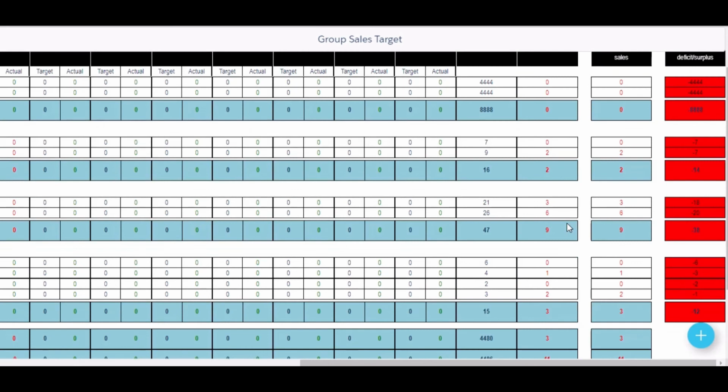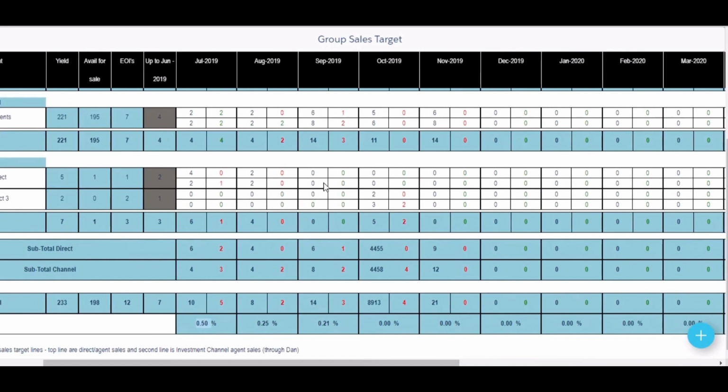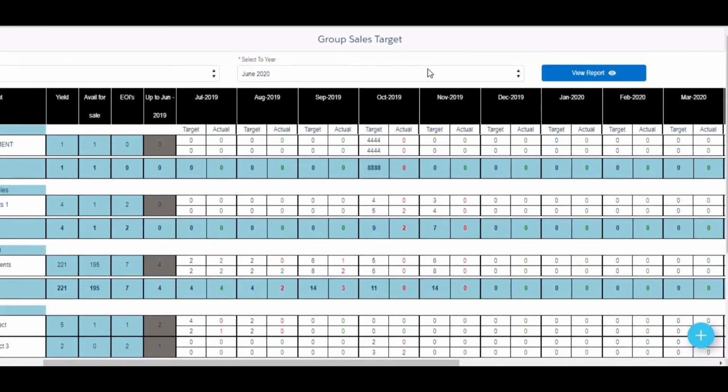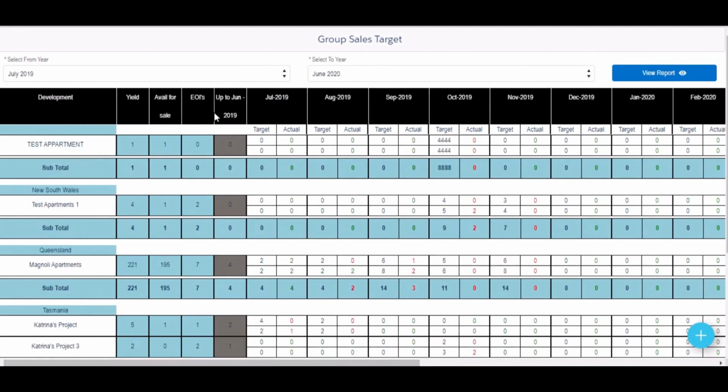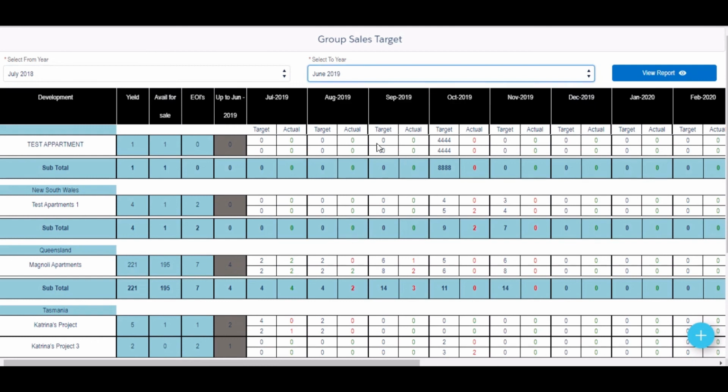The color coding indicates that if the sales are positive, it will be displayed in green color, and if the sales are negative, then it will be displayed in red color. So this is the report that we have created in the base schema, from where we can select the year for which we want to see the financial year report.